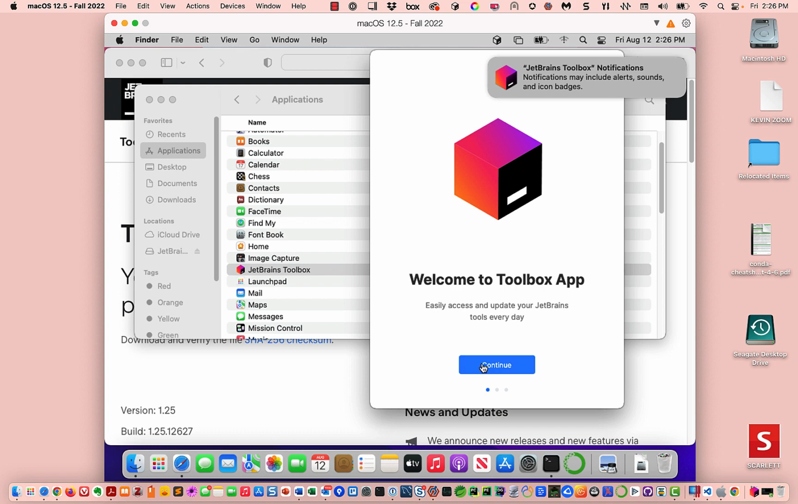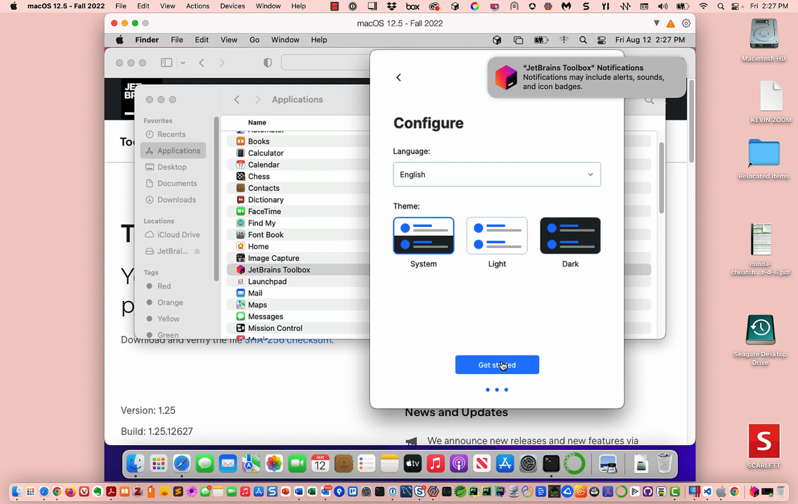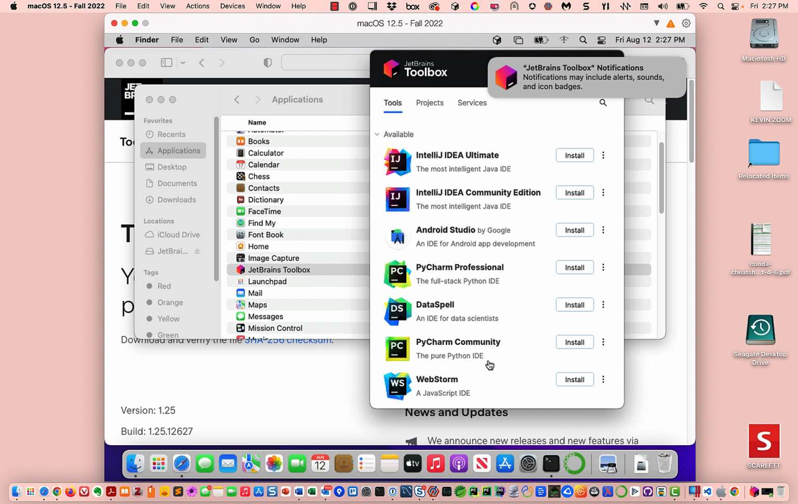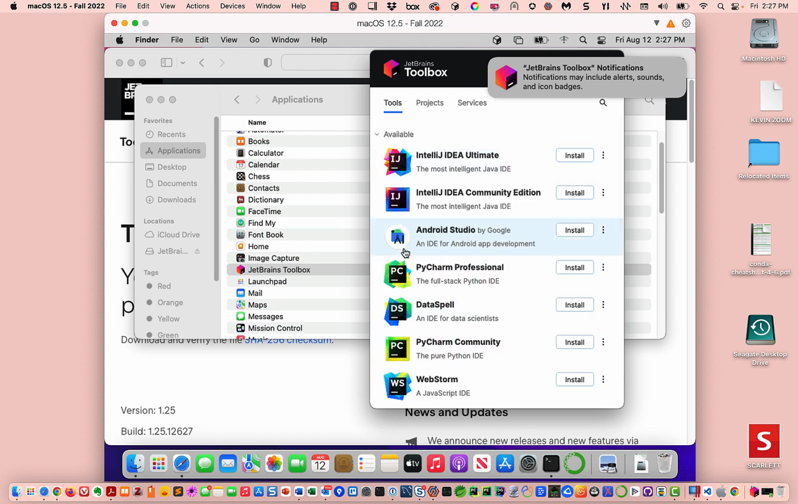And we're going to click on Continue. And I'll check the box that we will send them anonymous statistics. And we'll click on Accept. And I'll take the default configuration and click on Get Started. Okay. And it says that you find your tool in this list, so we're going to click on Got It. And right here is PyCharm Professional.